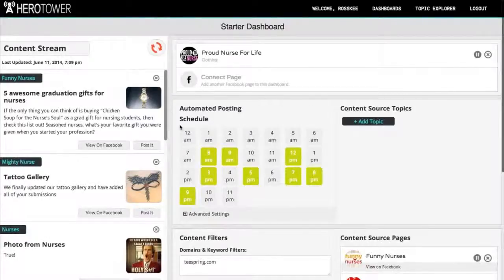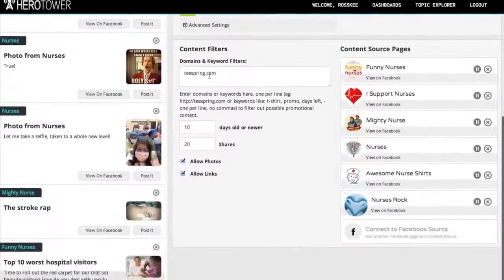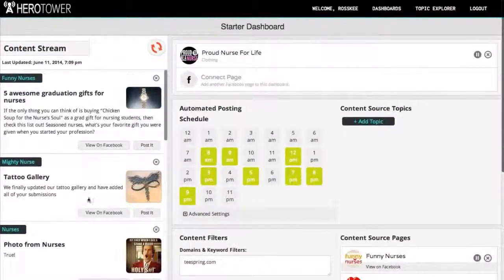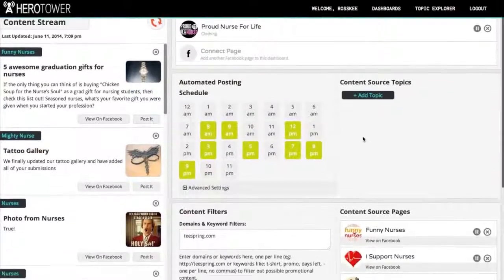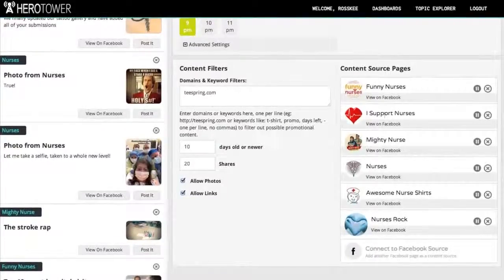I'll show you the nurse one that we were just looking at. Couldn't be much simpler. You have the content on the left. You have the posting schedule here. You have the page it's connected to. You can find content sources here, and you have your existing ones down here.